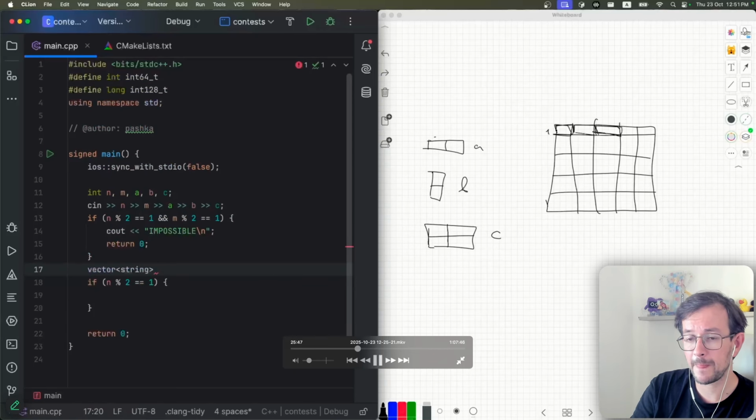Okay, now I will just put the result here. So if n is odd, then I need to make a row of horizontal planks. If I don't have enough planks, I say impossible. If I do have enough planks, then I make this row like this, for example. I will alternate between A's and B's. So we have AA, BB, AA, BB.